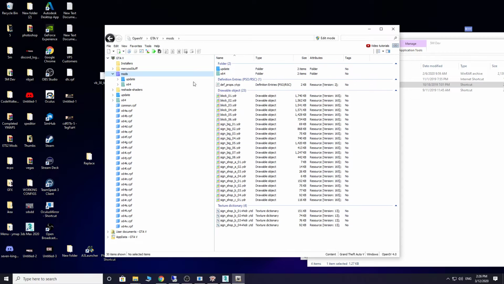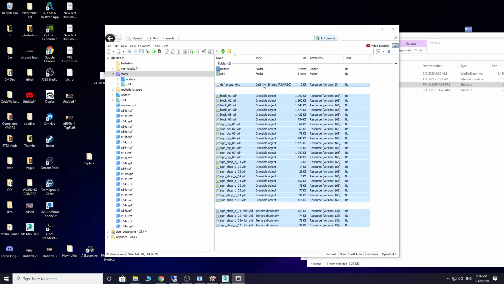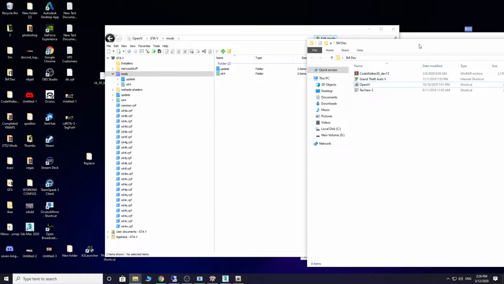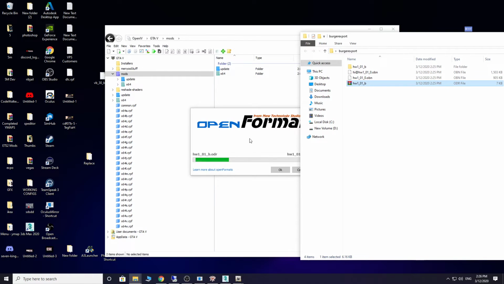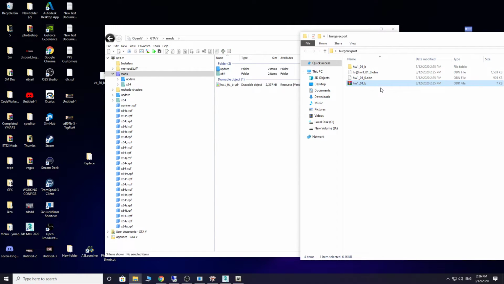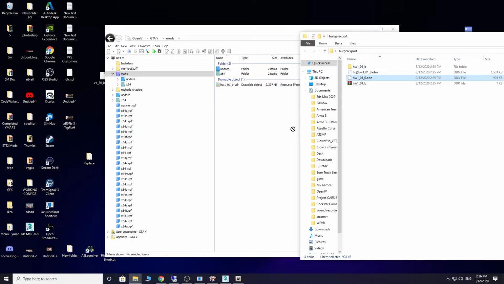What we're going to do now, I'm going to go into my mods folder, get into edit mode. This is my mods folder, all the mods I was working on. Let's go to our burger export folder, and what we're going to do, one at a time, is drag them into here, click OK, and do the same for each one.